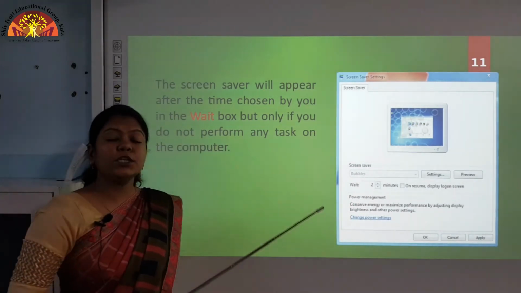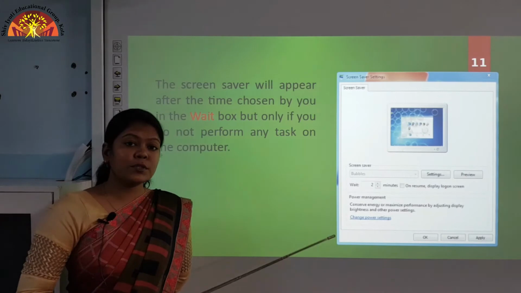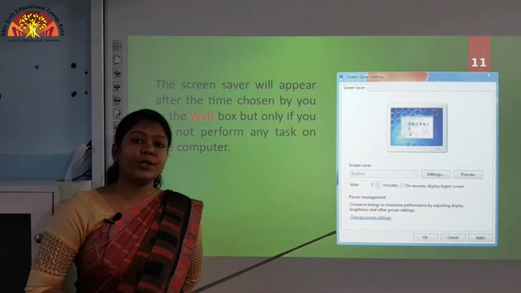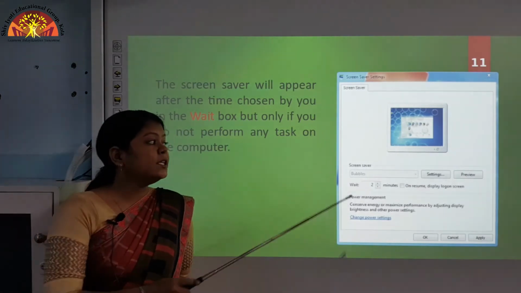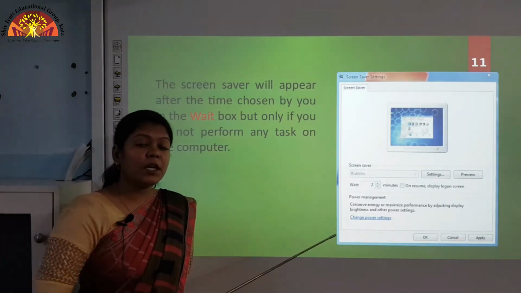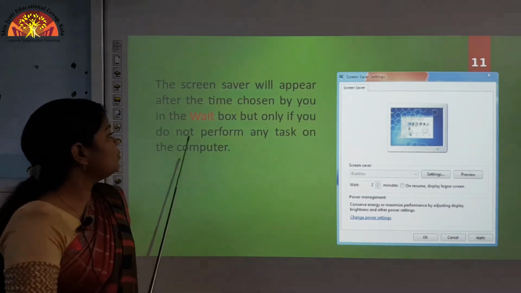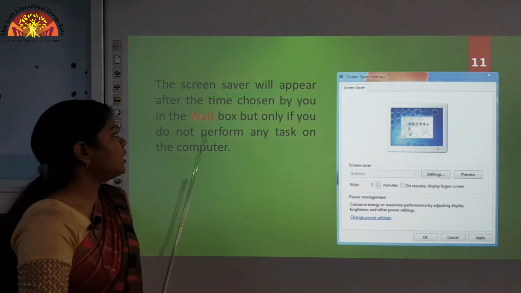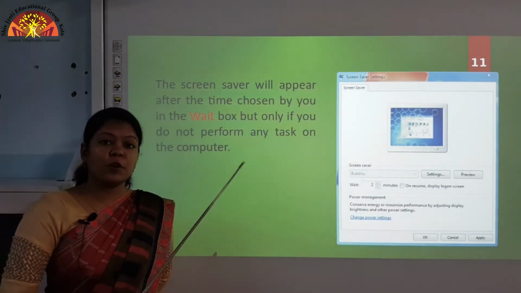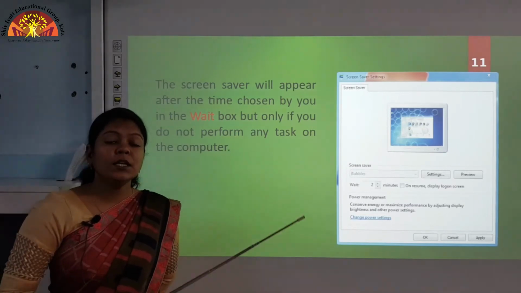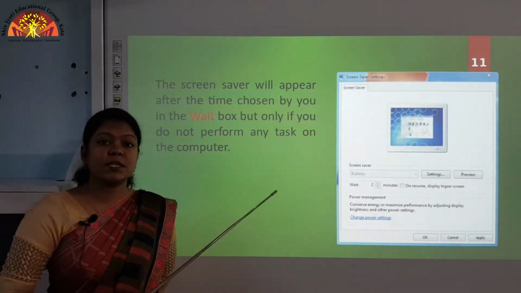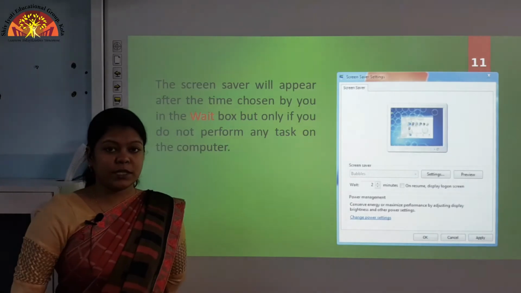Okay, so after the 2 minutes, when you are not using your computer, students, then this bubbles screensaver will appear on your screen. But only if you do not perform any task on the computer. When you do not perform any task and your system is not in use, then after the 2 minutes bubbles will appear on your screen, students.